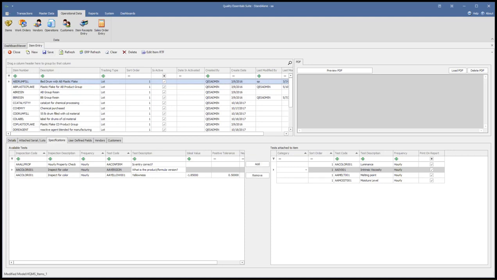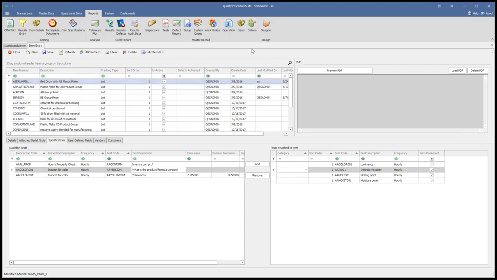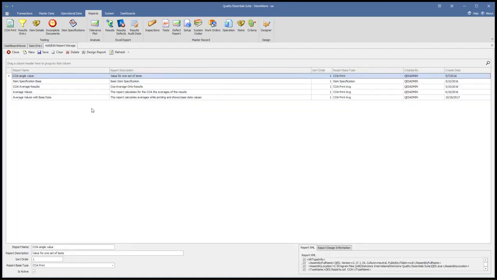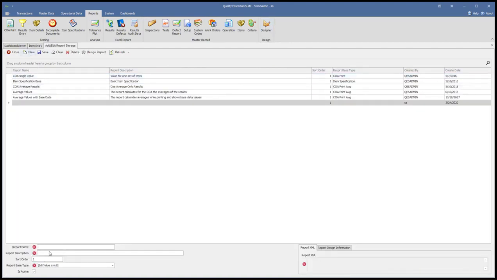So now the next thing that we're going to do is we're going to modify the item specification report and I'll show you how the rich text format field works on that report. So I go to reports, I go to designer, I say new, item spec RTF test.